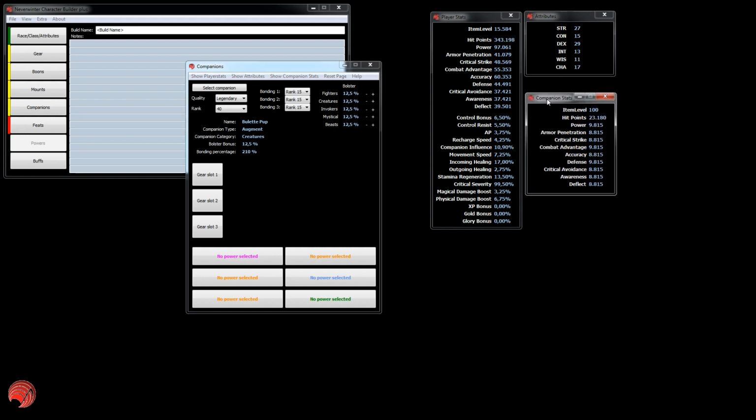Now, if we look at companion statistics, you see them all calculated here. We have a creature selected. Our blood pup is a creature augment, and it has a bolster bonus of 12.5 right now. You can change your bolster bonus right here. So if you click on the plus, it will change it real time. And also affect all the statistics here.